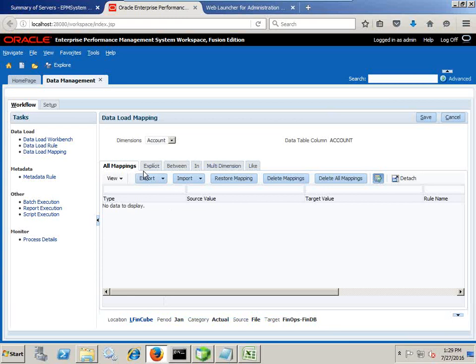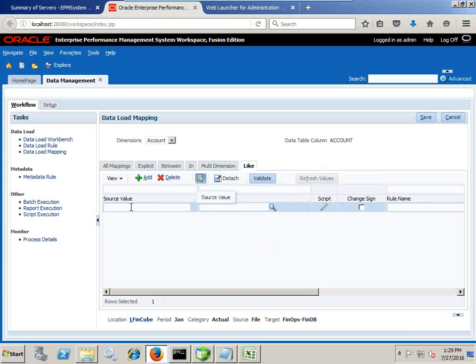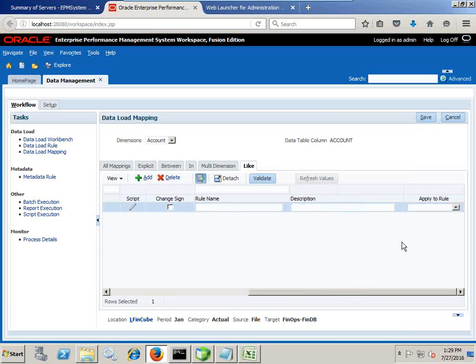There are different types of mapping: explicit, between, like, multidimensional, and in. In this example, I make a simple mapping called one-to-one mapping, where the star represents all source goes to all target. It is a wildcard character. All source goes to all target. Okay, and define the rule name. Call it all account.